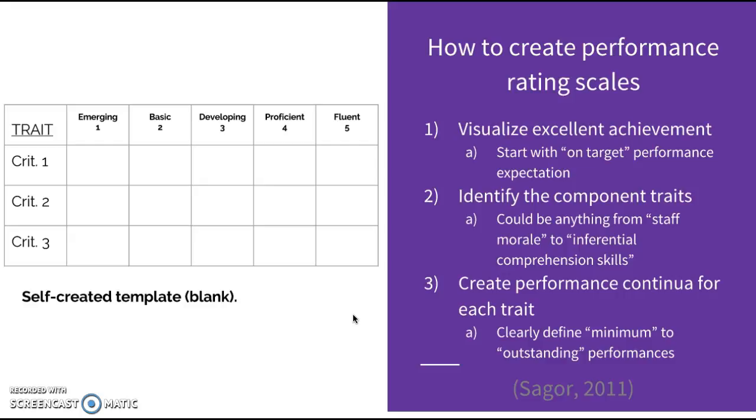The first thing that you want to do is to visualize excellent achievement. So define what it is that your on-target performance is going to be. So for example, I taught fifth grade for many years, and we were responsible for helping our students come up with science fair projects and present them. So think about what your on-target performance would be for something like a science fair project.